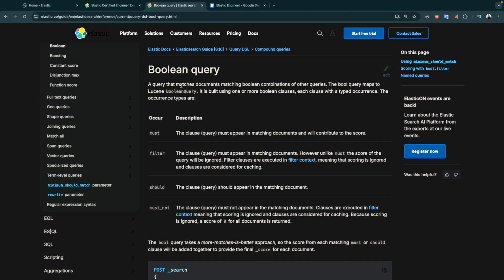So Boolean, in DSL queries or in Elasticsearch queries, is a way where we can write a complex query where we can use must, filter, should, and must not. These are the four keys that we can use in our DSL. So must, when we use it, it must appear. So here our query or our clause or our search must appear in a matching document, and it will contribute to the score. Filter is doing the same as must. It must appear in a matching document, but it doesn't impact the scoring.